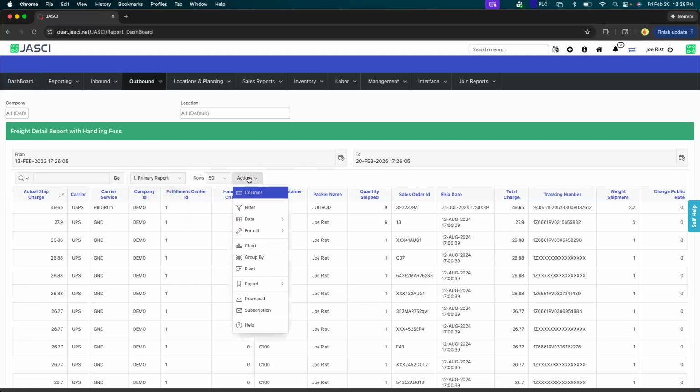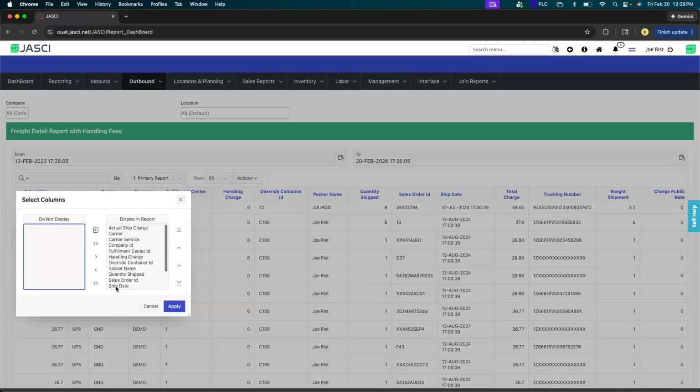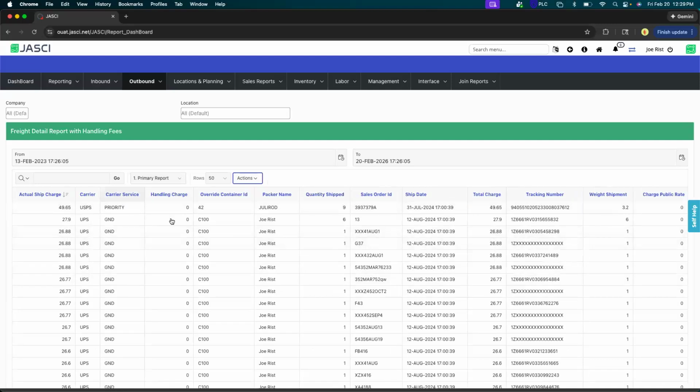We also have the actions button. So this actions button is going to be all the different things we can do to the data. So if we wanted to filter, if we wanted to hide or remove certain columns, we have that ability here. So let's say I wanted to hide my company ID because it's irrelevant for this one. And same thing with fulfillment center. Maybe I'm only one fulfillment center. I can hit apply, and now we're no longer going to see those columns here.